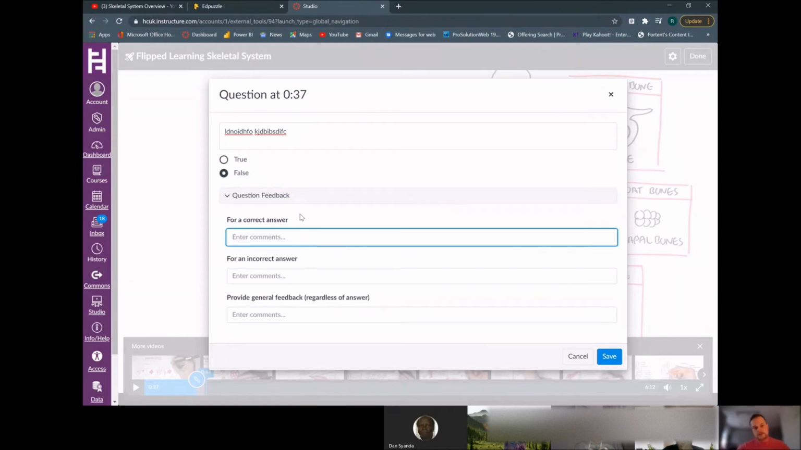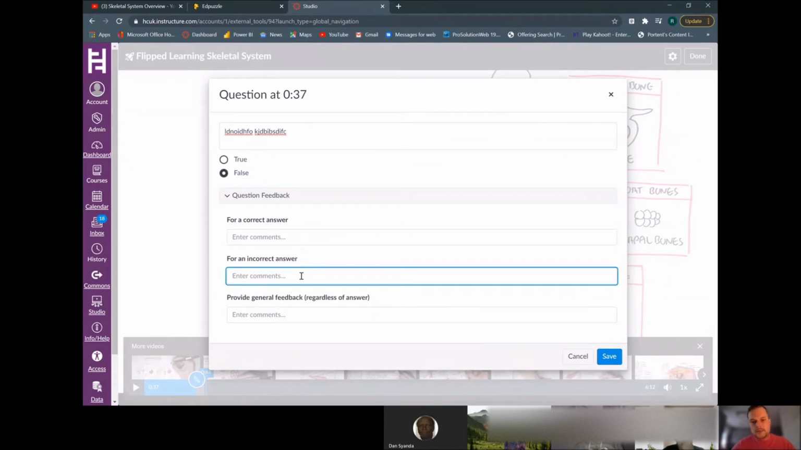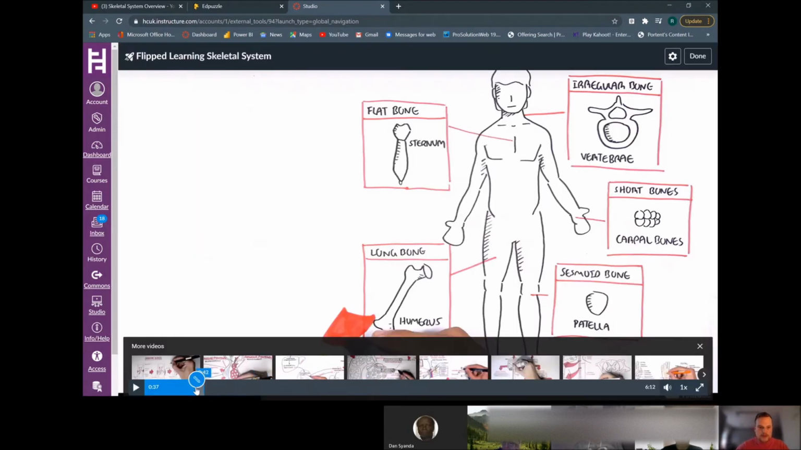So for the correct, it might just be a well done. For incorrect, it might be something like not quite, remember, and maybe some guidance as to what the answer is. It might be a link to another video that gives them some more research to find out the answer. It's completely up to you at that point. So from there, I'm just going to save. I'm happy with the question. I'm happy with where it is.